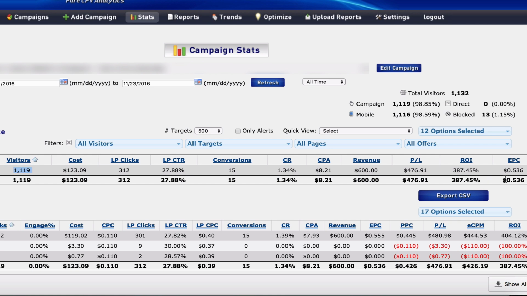And we're going to find the EPC. So that means I can raise my bid all the way up to 53 cents for this specific campaign to be able to break even. And if my cost per click is lower than my EPC, which is 53 cents, then we're going to be able to make money.